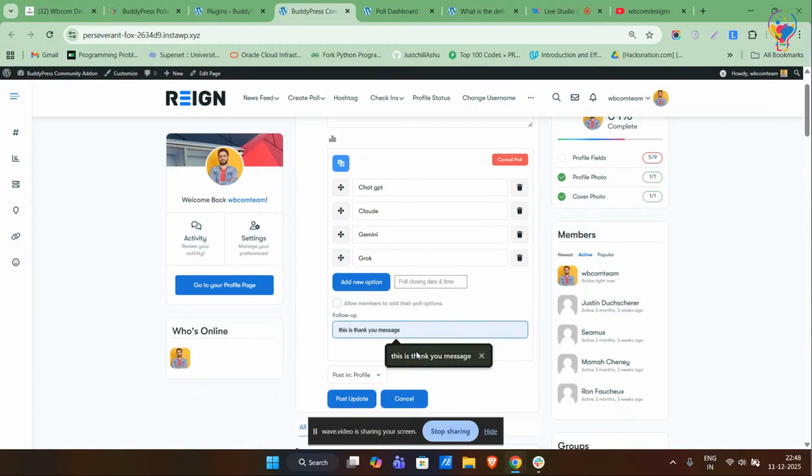So after voting, you can also add a message like, thank you for your vote, or if you are a niche community, you can also add a basic theme related to that option. Thank you for your vote. So from here, you can select profile or group.